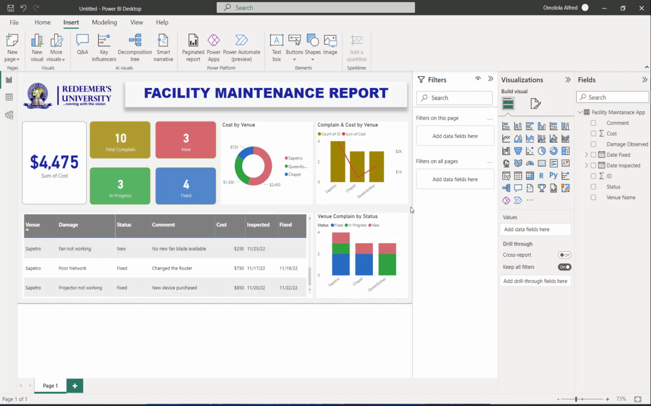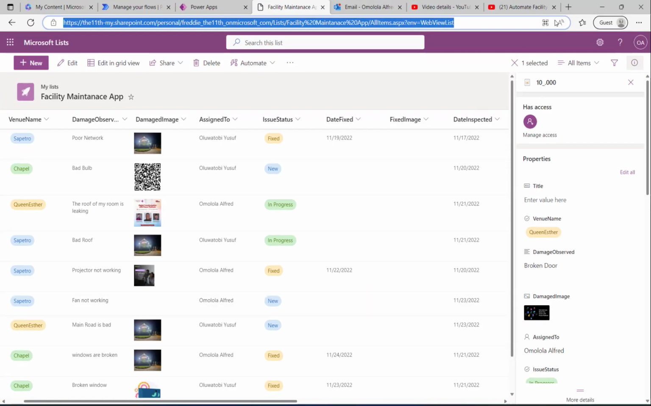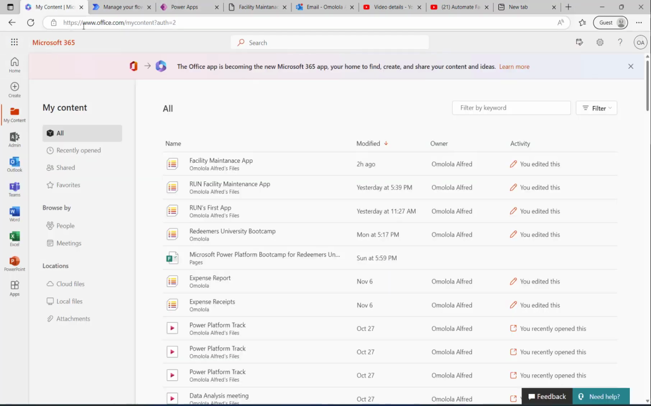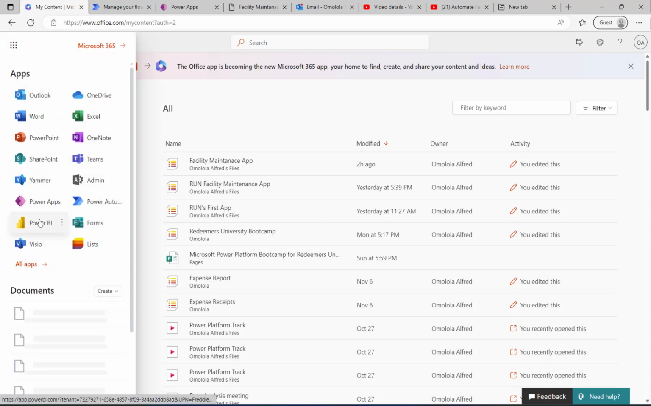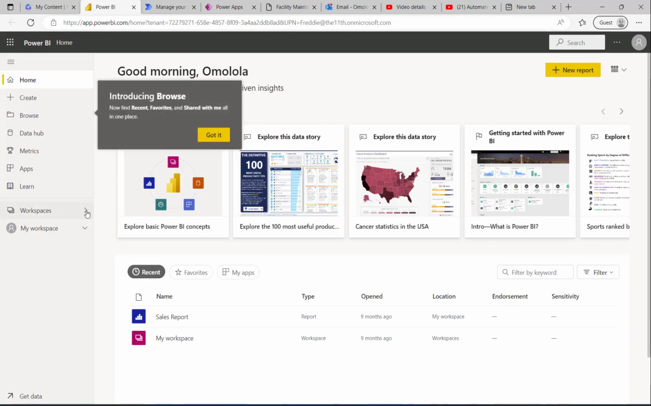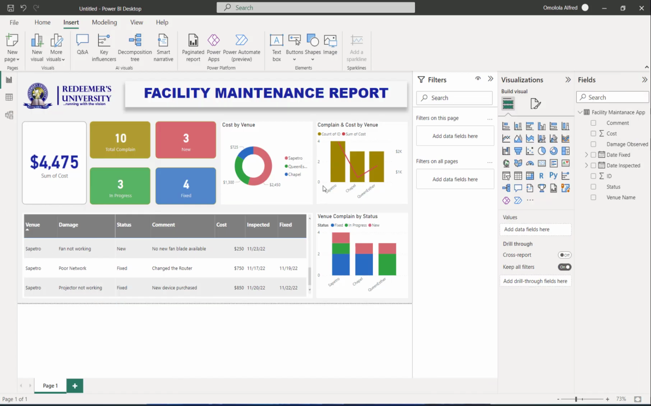So at this point, what I'm going to do is to publish those reports to my Power BI service. I will come to my office.com, my Microsoft 365. I will click on the menu here and click on Power BI, so open up my Power BI for me. All right, my Power BI is loading. I have my workspace, right? So I'm going to publish this report to my workspace.